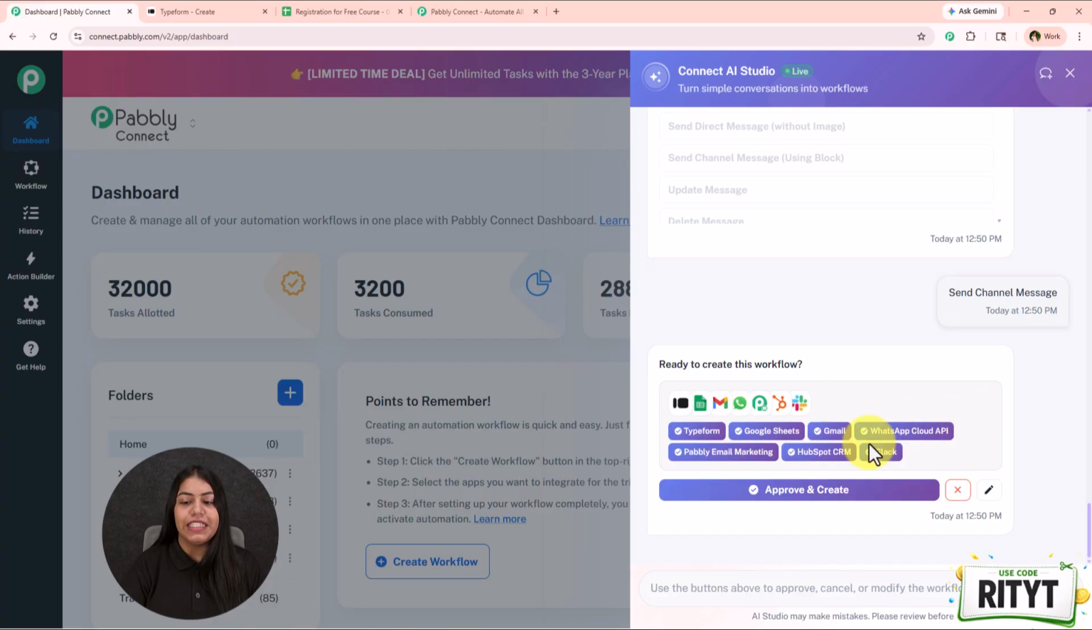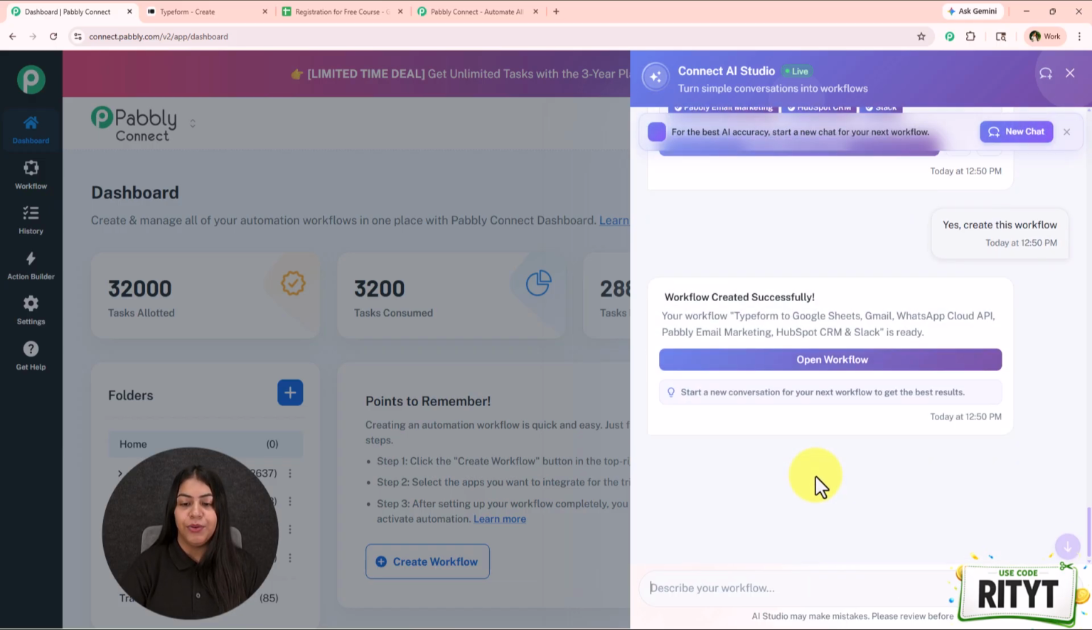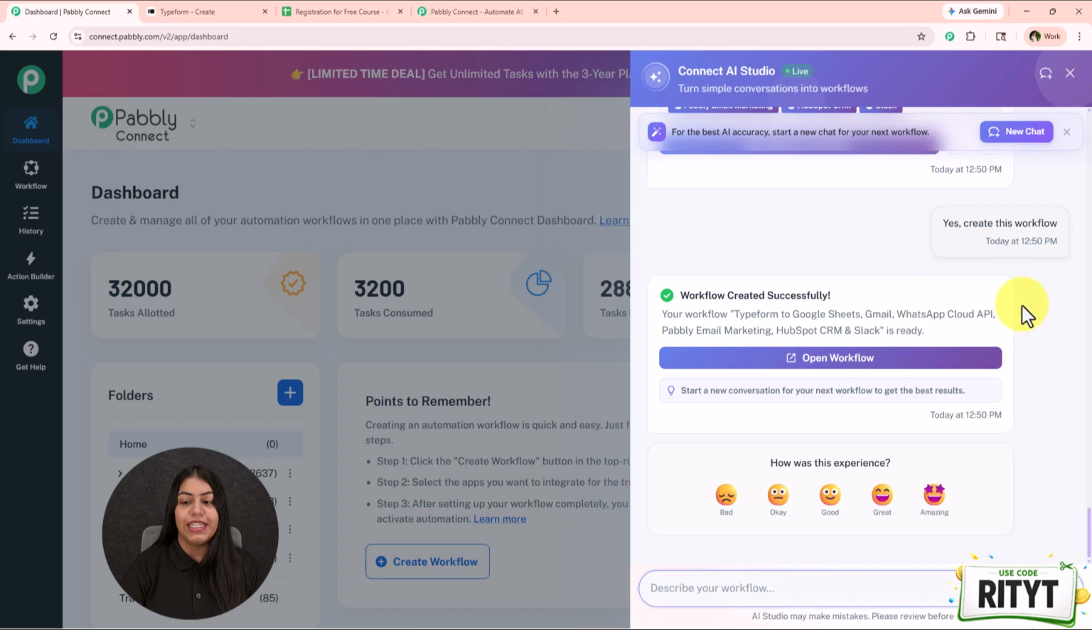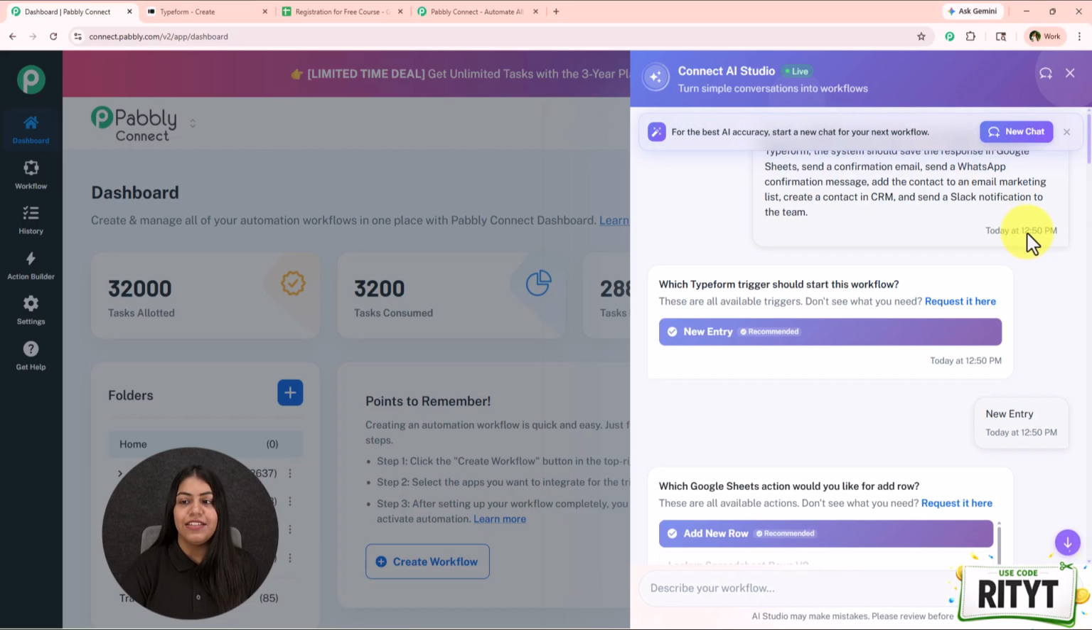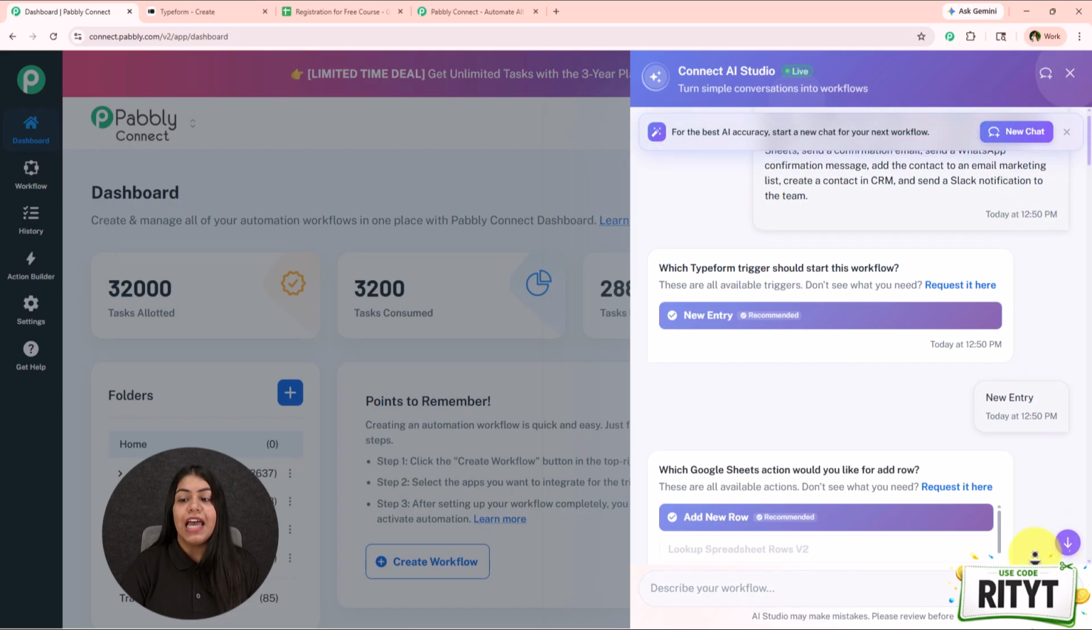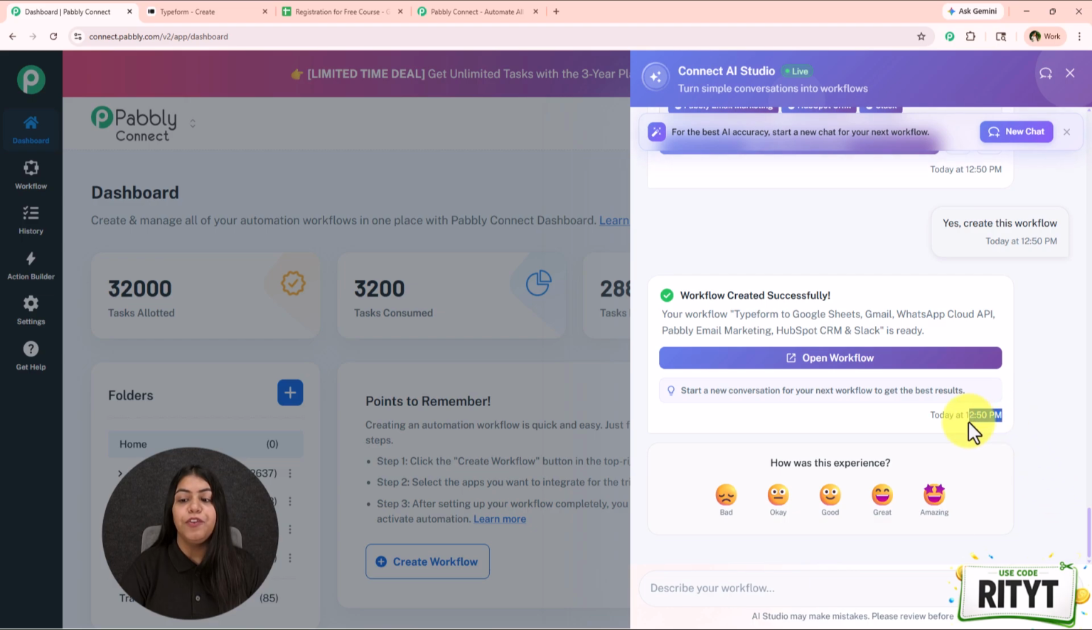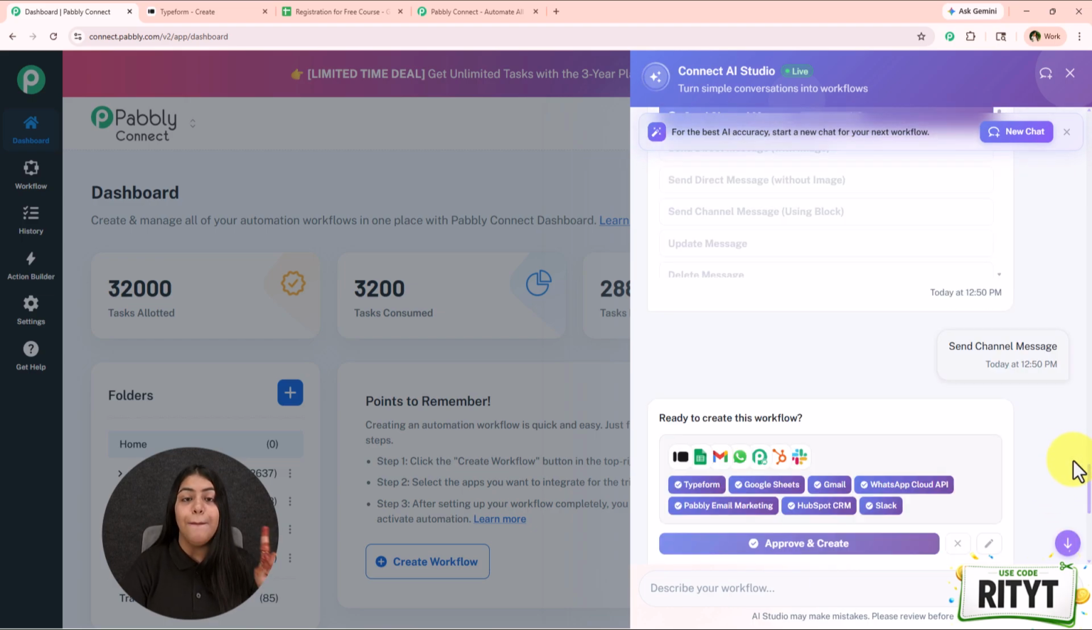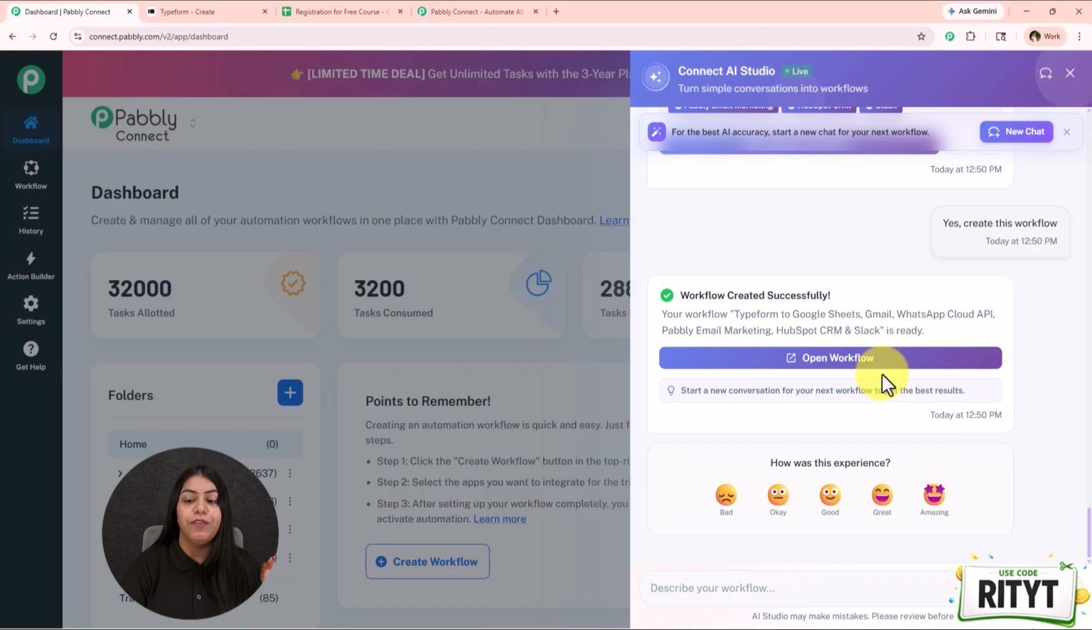So we have all the details over here. If you want to edit this workflow, you can edit it directly from here. Otherwise, just click on this approve and create. Yes, this workflow is created successfully. So as you can see, I entered the prompt at 12:50 and at 12:50 only the workflow is created. Within a minute, a multi-step workflow is created.